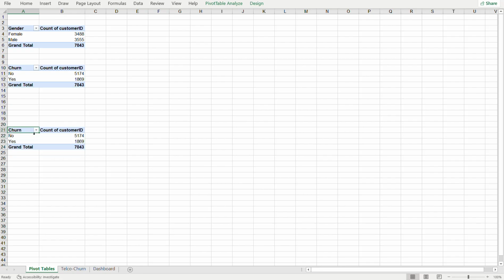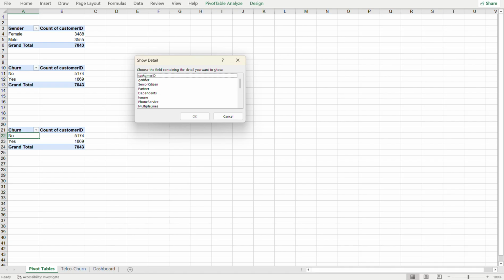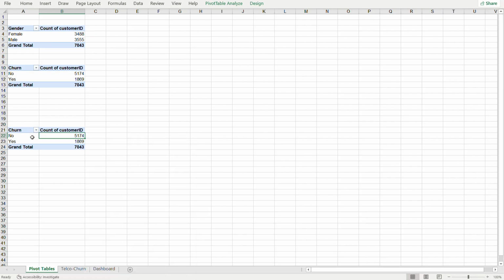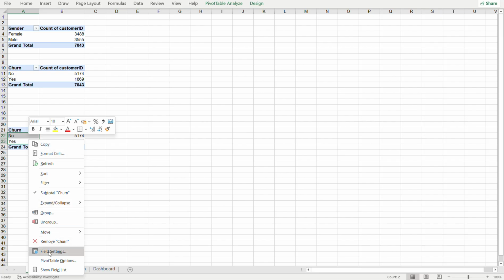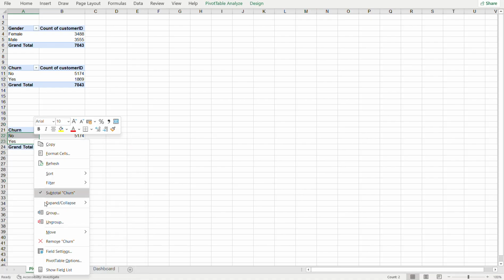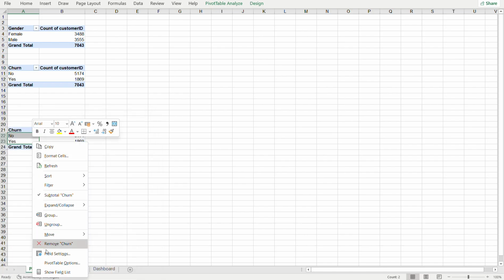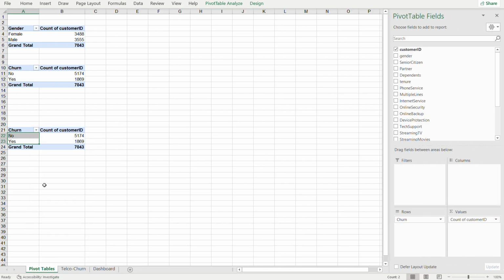And then when you double click, it will ask you to choose the field containing the detail that you want to show. Not really. Let me see here. Value filters, label filters, we can filter some things. I'm supposed to get a table. Field settings. Let me see, pivot table options, show field list. Yes, so show field list. Then from the show field list, drag gender to columns.